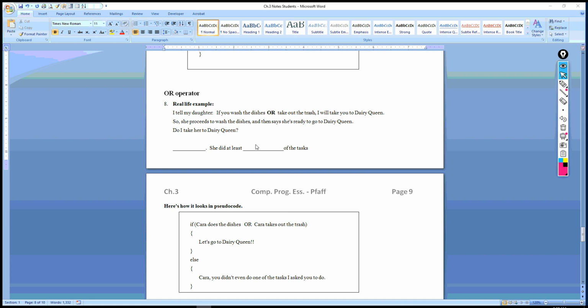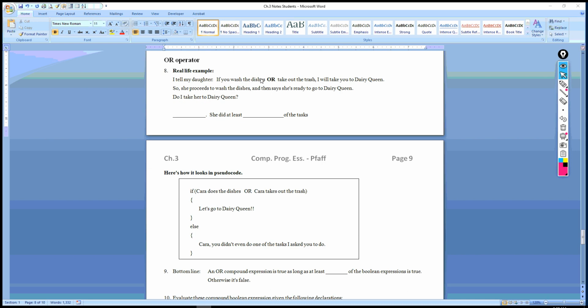The OR operator. If I tell my daughter, if you wash the dishes or take out the trash, then we can go to Dairy Queen. Okay, so she proceeds to wash the dishes and then says she's ready. So it's the same scenario, only this time I said or. And do I take her to Dairy Queen? Why, yes, I do, because she did at least one of the tasks, and so we understand that already.